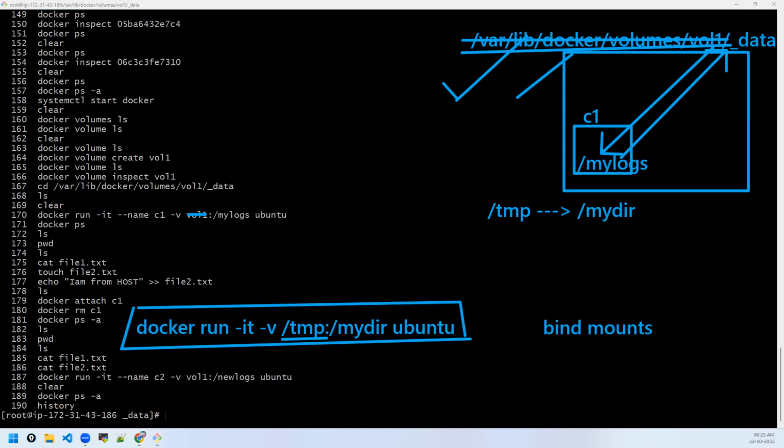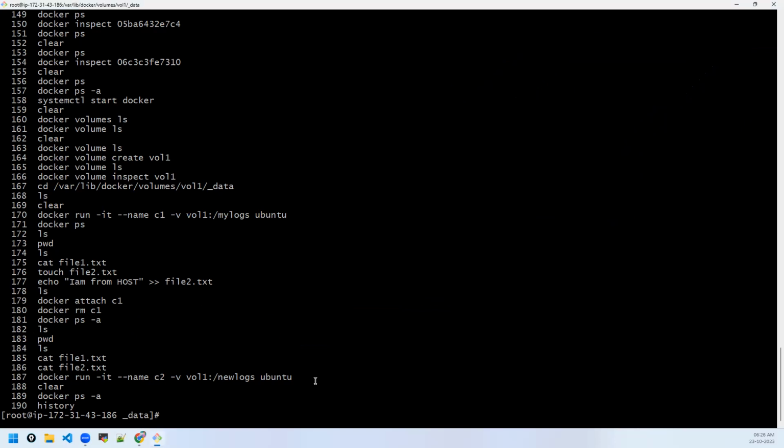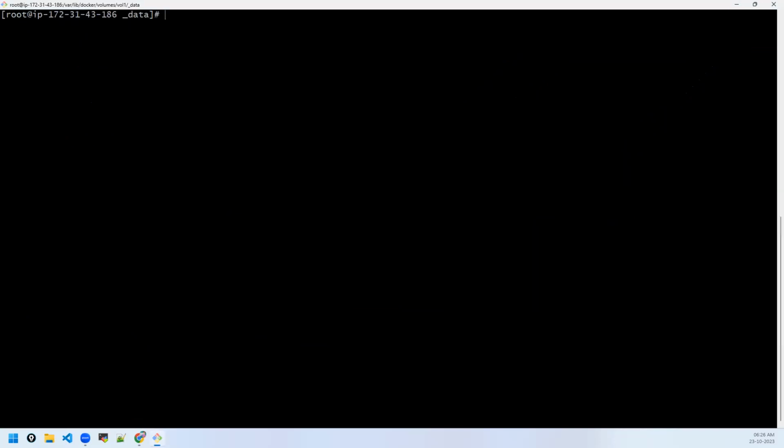So which one should we use in real time? Volumes are the ones we use 98% of the time. Volumes should be preferred always. Right? So that is about volumes.